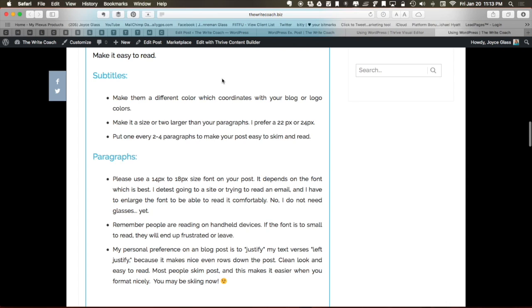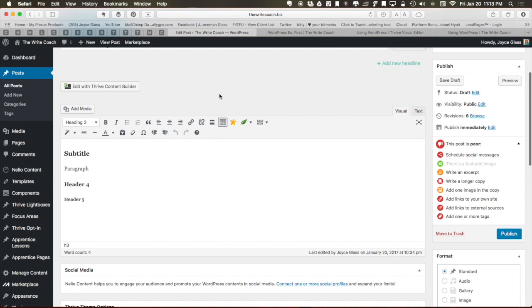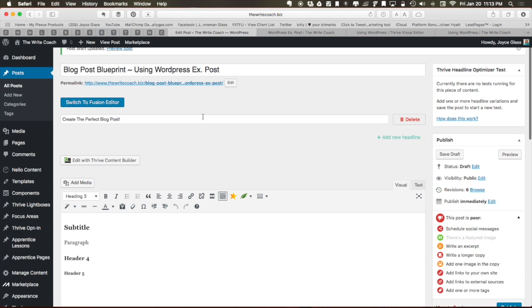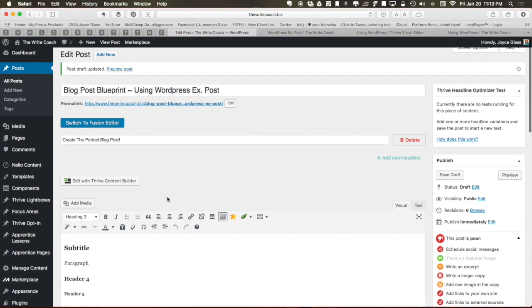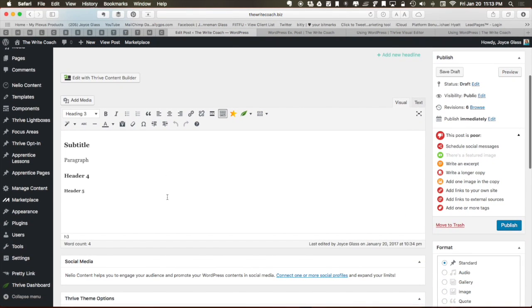So I use a Thrive theme and Thrive Content Builder. You can see there it says edit with Thrive Content Builder. That's a different theme that creates, I have a lot of customization I can do to my site using that. If you are not using a theme like that, you're just using the standard default editor in WordPress, you still have options.